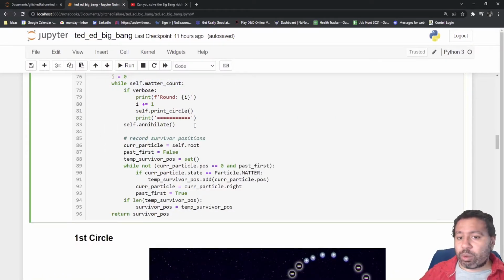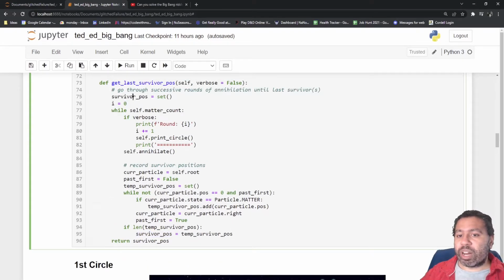Once we don't have any matter particles after a round of annihilation, this will be empty, and therefore there will be no length. We'll exit out of this loop without having overwritten the survivor position set, and that means we're going to have the previous survivor positions, and that is what we will be returning. So at the end, we will return a set of indices for matter particles that survive until the very last annihilation. And then all we have to do is position ourselves to the left of that position. And that is basically it.